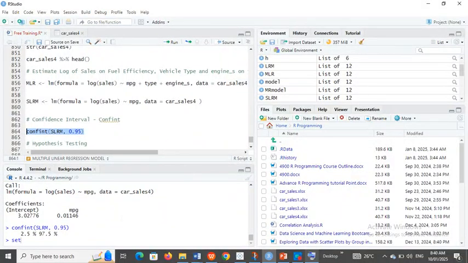Now we can see the confidence interval. We have this 2.5 and 97.5. In other words, we're saying that we are confident that this value of the slope efficiency falls within this range, between 2.5% and 97.5%.